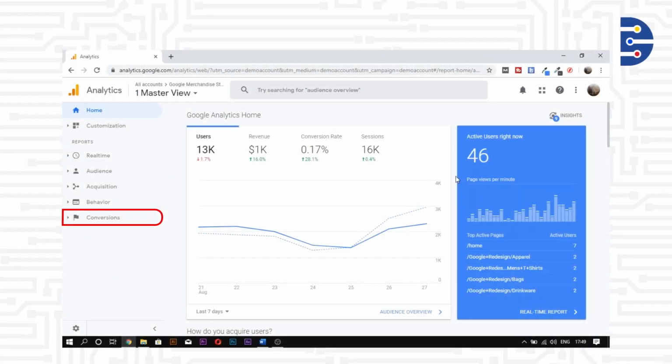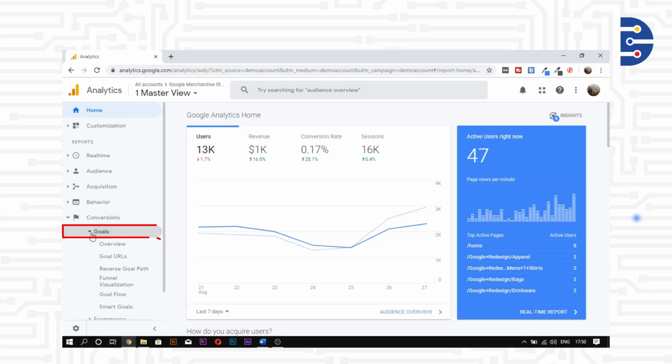The Conversion tab allows you to track specific actions that visitors take on the website, such as filling up of a form, making a call, and so on.